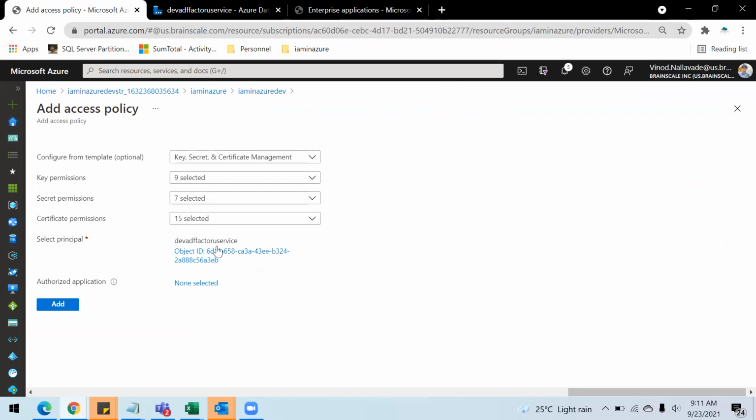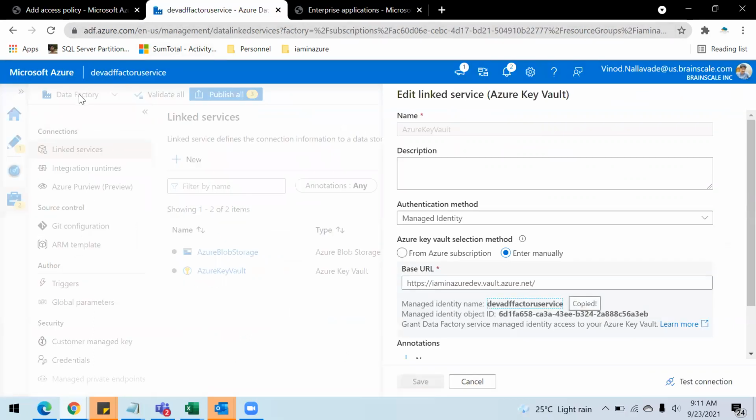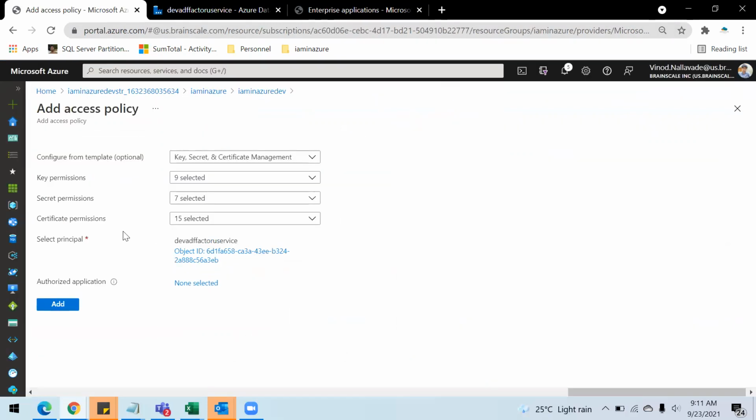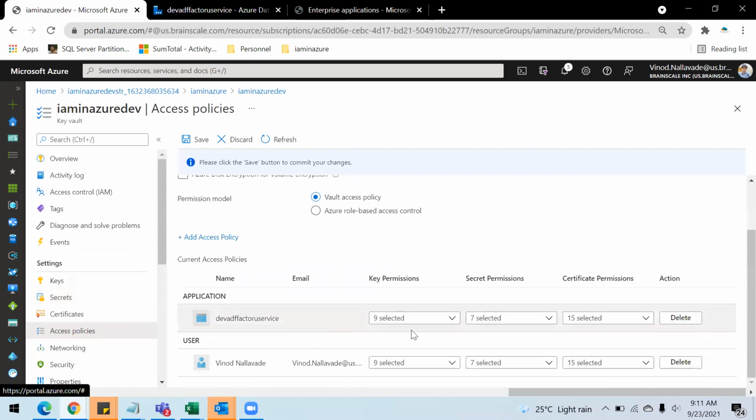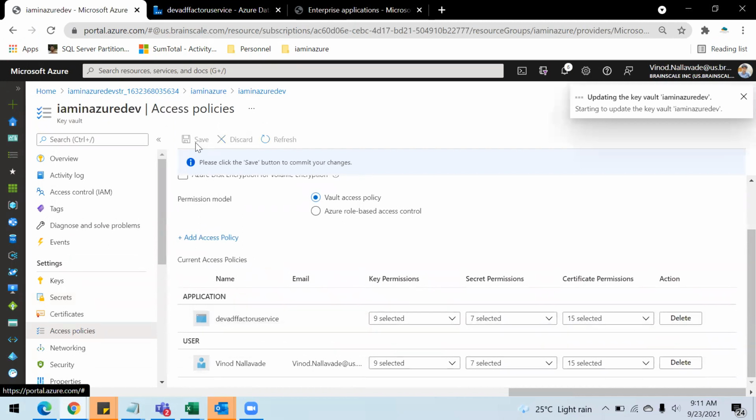So what is the service principal? Whenever you create this data factory, a system assigned service principal will be created for this ADF service, which I'm going to show you inside Azure Active Directory. So let me just add this first, then I will show you that. I have added it here, and let's just save this.